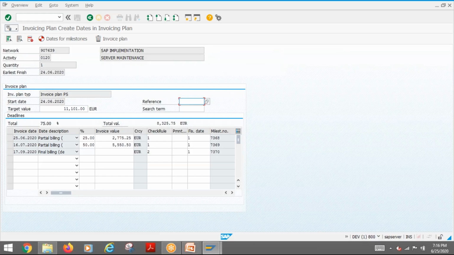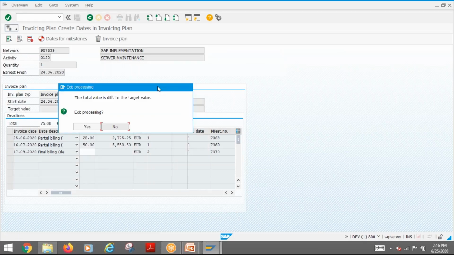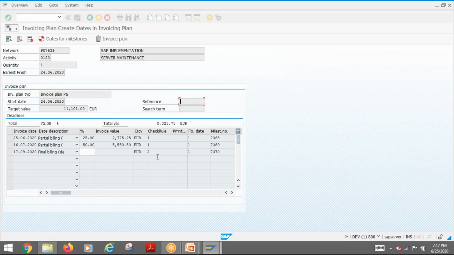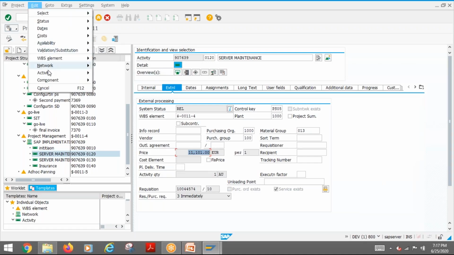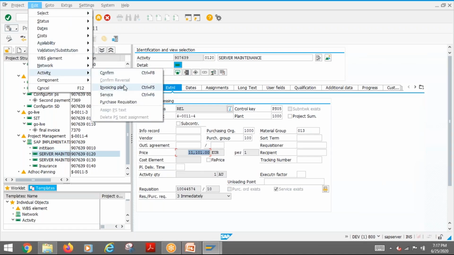See, this amount is distributed. So here I think there is a problem. Let us put 3. It automatically takes the balance. So this amount is distributed there. So here, edit activity invoicing plan.